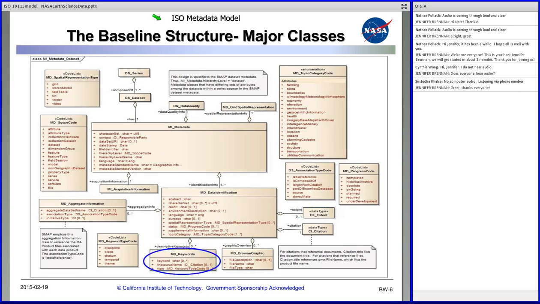Keywords. I'll mention this only briefly. There are some of my colleagues online who are involved with ECHO. ECHO will require GCMD keywords. I will indicate to you that they need to be plugged into this particular product. So this is the central core.